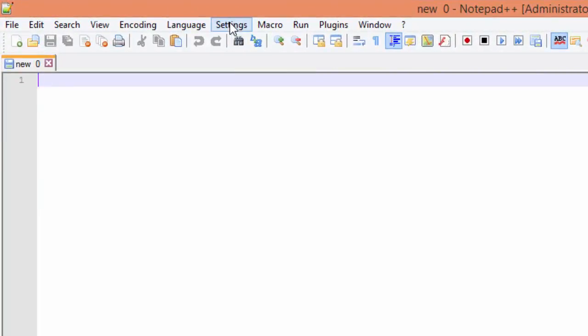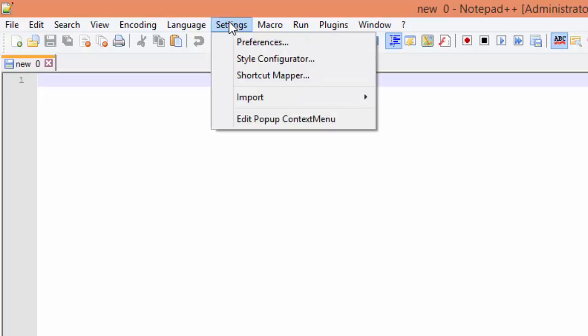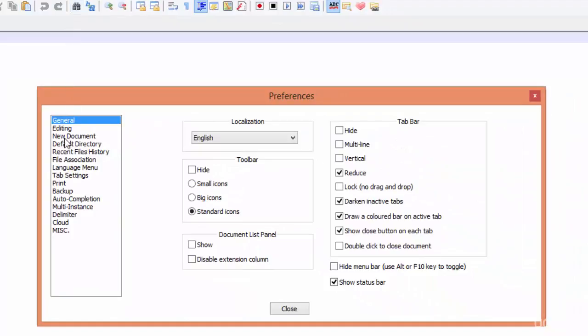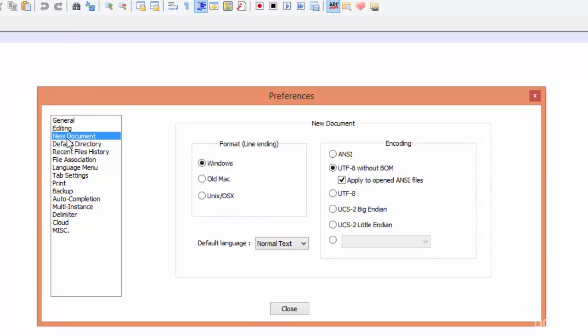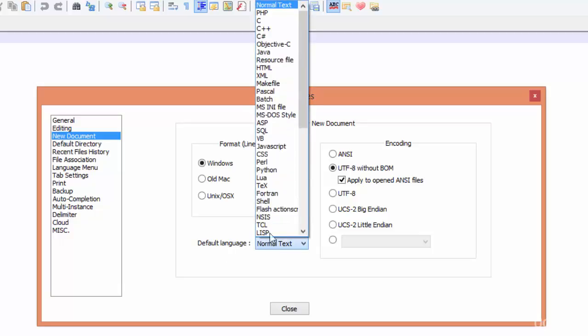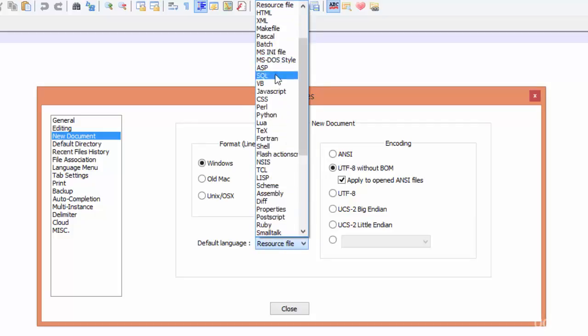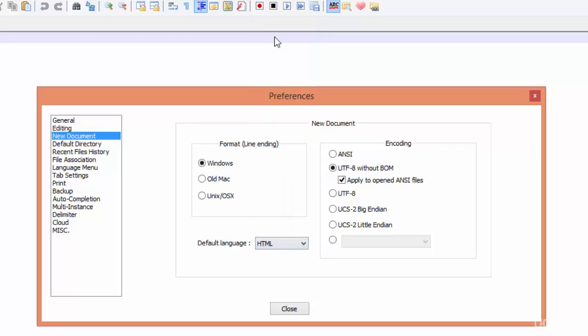So go to the Settings menu and click on Preferences. Now click on the New Document settings and then click on the Default Language select list and change the language to HTML. This will use the HTML language as default. So when we are creating new files, it will automatically set the language to HTML.